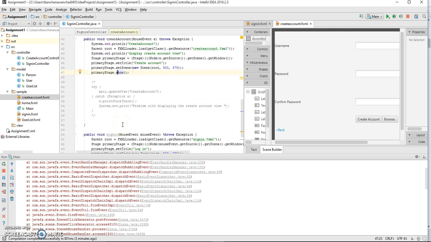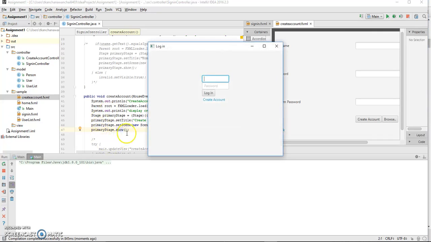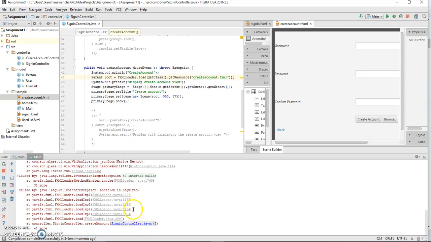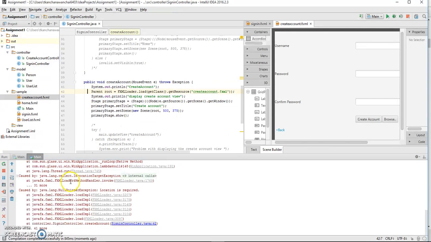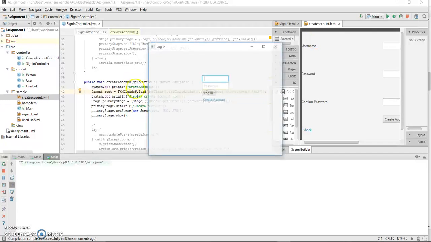Right, so this is what we designed last time. So let's see if we test running this. So if it's working, let's see. Nope, there's an error. So what happened? Let's see. It's throwing errors from this line of code. It's a location is required, null pointer exception. So create account FXML, something's not right in here. So I just adjust, I just say getClass().getClassLoader().getResource instead. So let's test again.